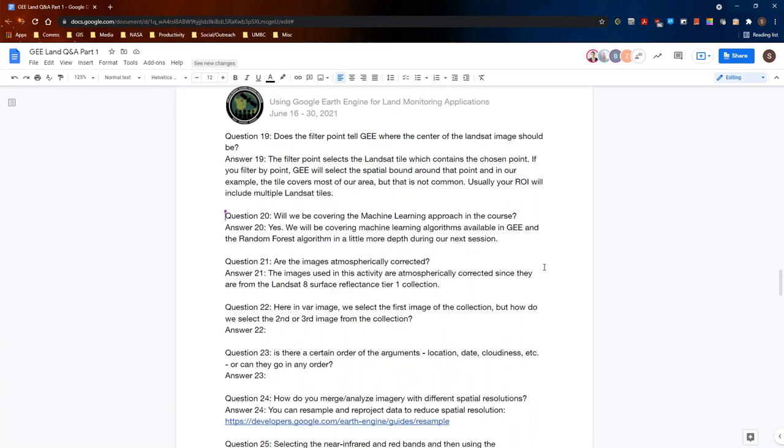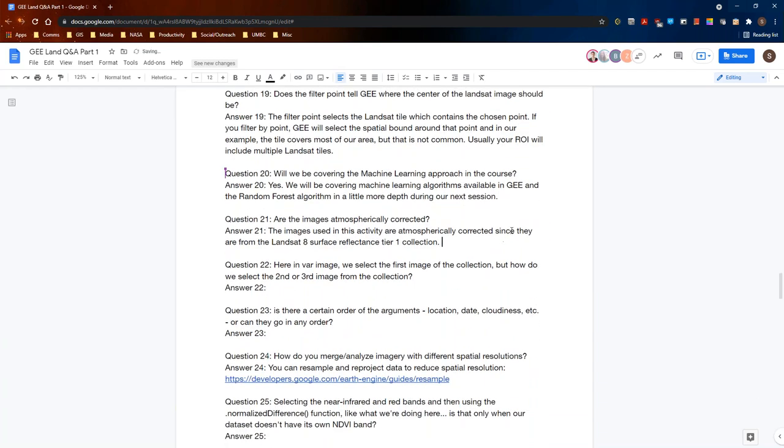And question 21, are the images atmospherically corrected? So the images that we used in this activity are atmospherically corrected since they're from the Landsat 8 Surface Reflectance Tier 1 collection. And as we mentioned, what really makes the surface reflectance product valuable for us is that atmospheric correction. So we're looking at surface reflectance directly off the surface of the Earth.